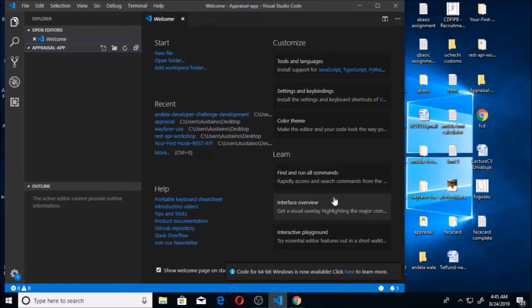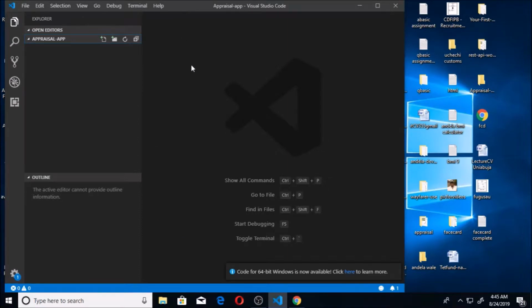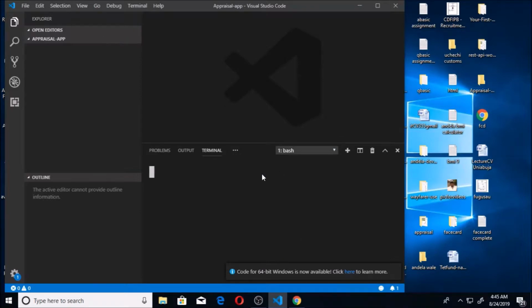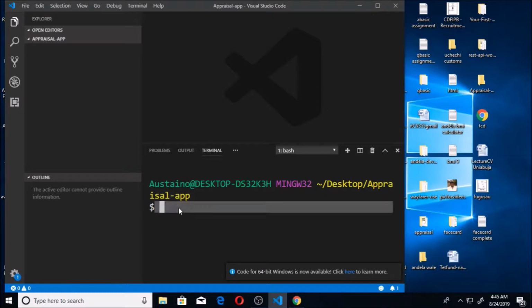So this is the folder. It's opened already. I'm going to close up this welcome menu, and I'm going to bring up the terminal by using the shortcut you can see here, Control Backtick. So I'm going to press Control Backtick so that this terminal will come up. I'm actually using the integrated Bash terminal. So you can see on the desktop we have appraiser app, which is the name of the app. So I can run the init in order to start up the application here.